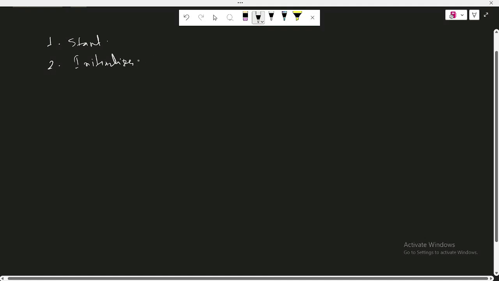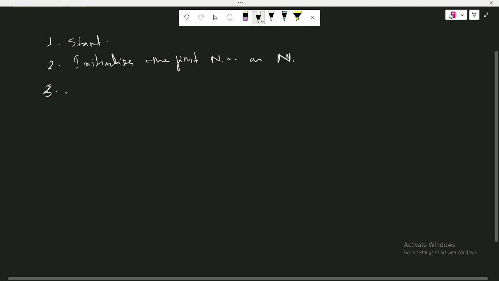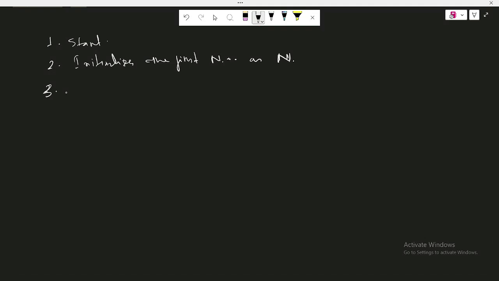Okay, first initialize the first number as n, capital N. Then the third number is... So next, what we have to do is compare.